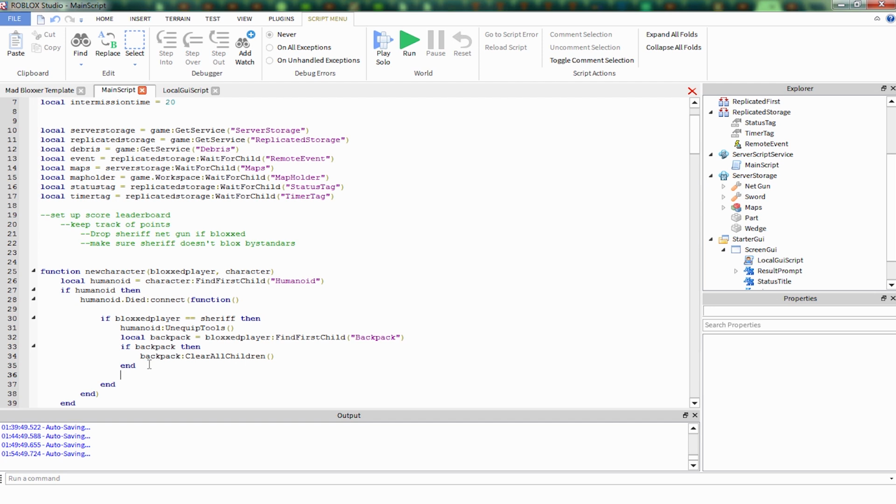This can get difficult, because we do not want the Bloxxer being able to pick up the net gun. The Bloxxer should not be able to have a net gun and a sword. It's only for people who are trying to fight the Bloxxer. So torso. We have to find the position of the torso and create a spawn there. So local character.